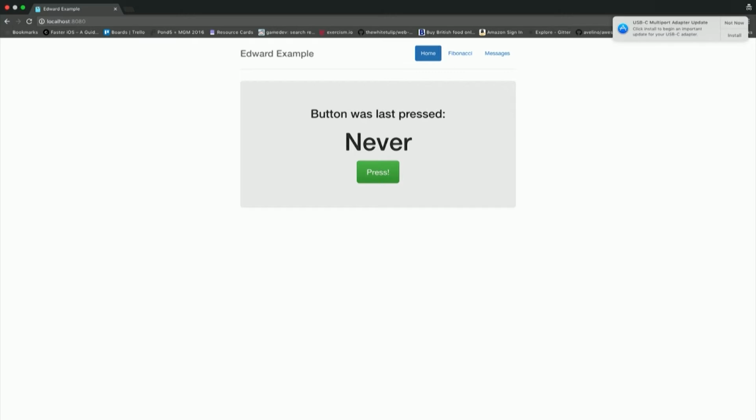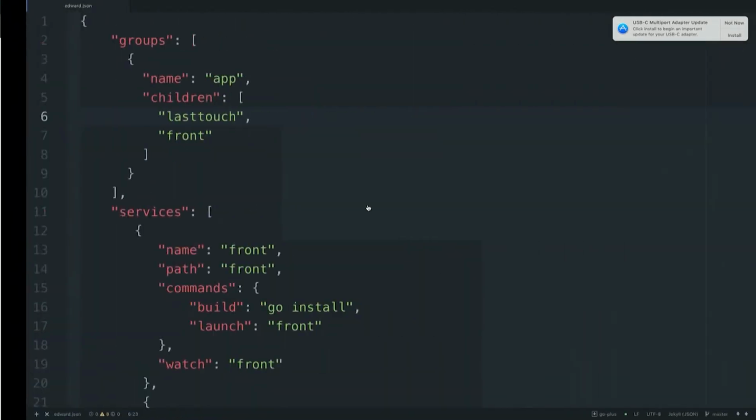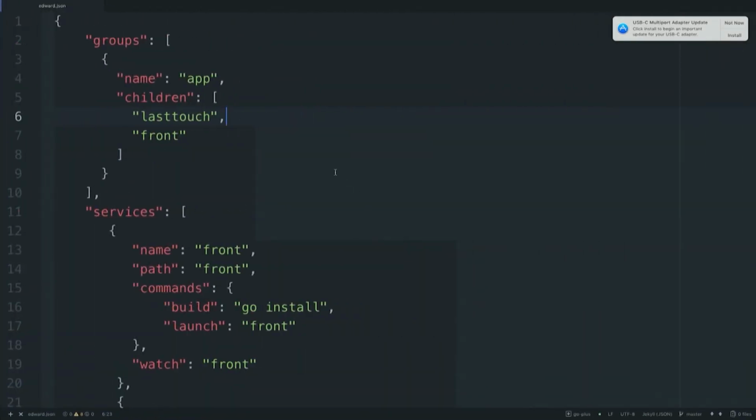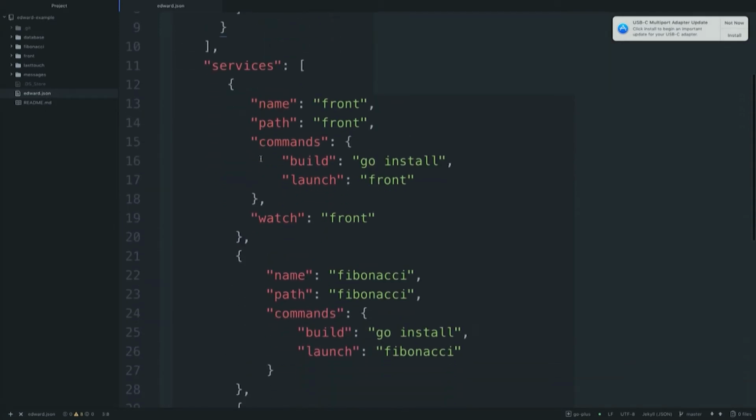So this is displaying an interface to an RPC server, which will just tell us when we last pressed the button. Completely frivolous, as I said. Let's have a quick look at how this is configured. We have a single file called edward.json in the root of the project or group of projects, and this contains definitions for our groups and our services.